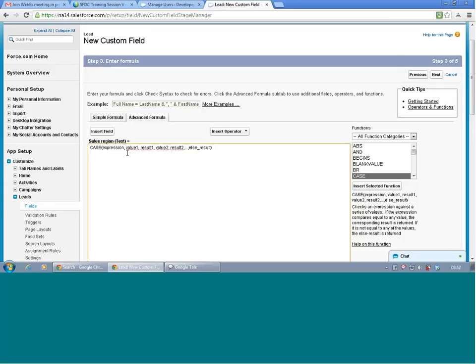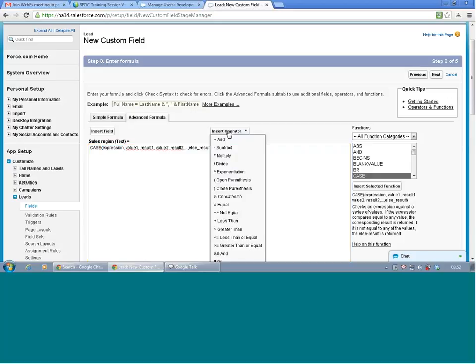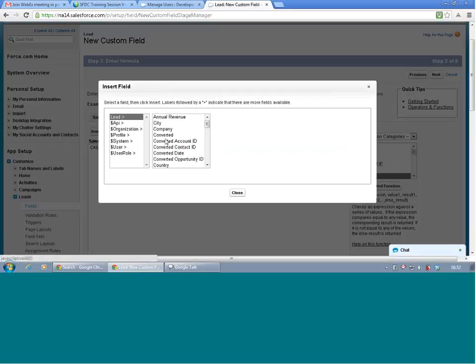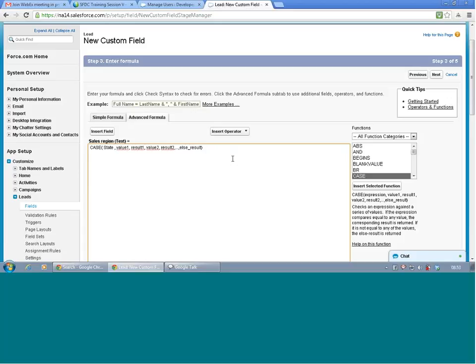So we are going to write the expression for all these. Double click on the expression value, and click the insert field button on the left hand side. Double click and insert field. These are all the fields available in the lead object. Scroll down and you will see a field called state/province. Select that one and insert. Now we have selected the expression.